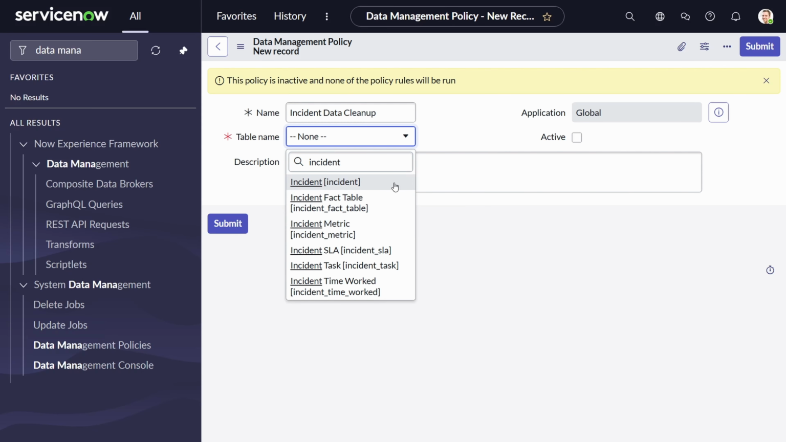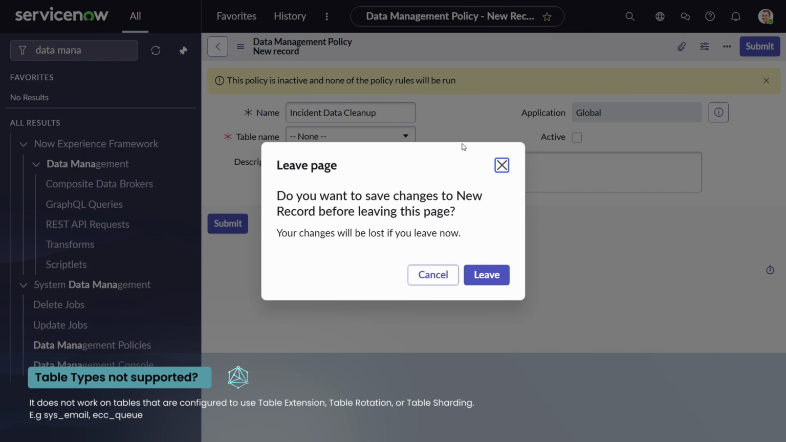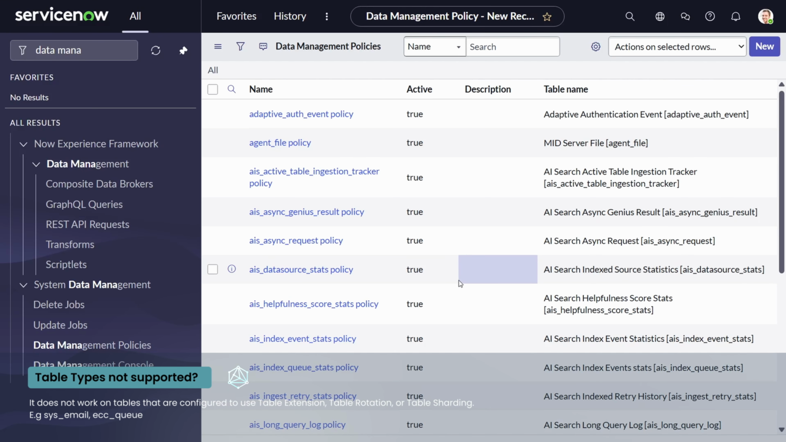Now, interestingly, I'm not able to select this table here, and there is a reason behind this. If there is an existing data management policy on the same table, then I cannot create a new data management policy on the same table. So what I have to do is reuse the existing data management policy to create a new data management deletion job. Okay, so let's go back and see what existing data management policy we have.